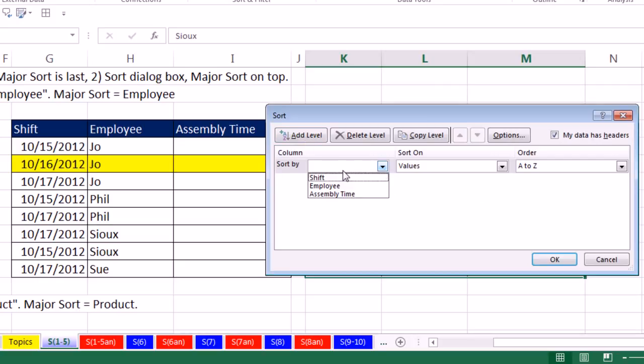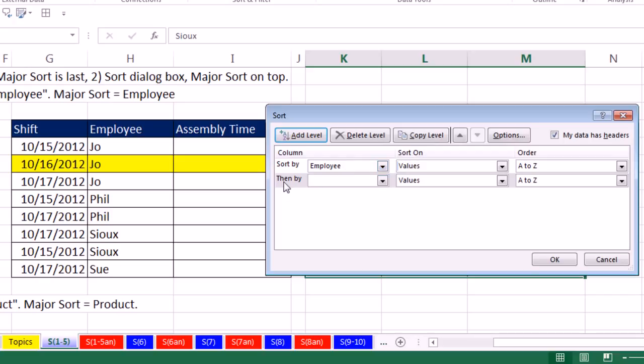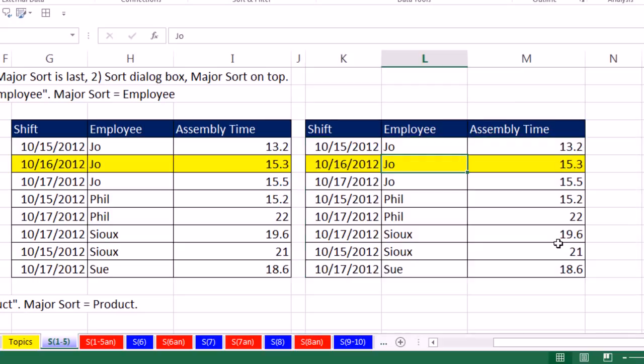So we'll say, hey, employee, that wants to be our major sort. So I'm going to say values, that's fine, A to Z. Now if I go to add a level, watch what happens. That one is on top, sort by, and then it says then by. So on top, that's the major sort. Now we come here, assembly times, values, smallest to largest, and there you go. Click OK. So either way you do it, you get the same result.